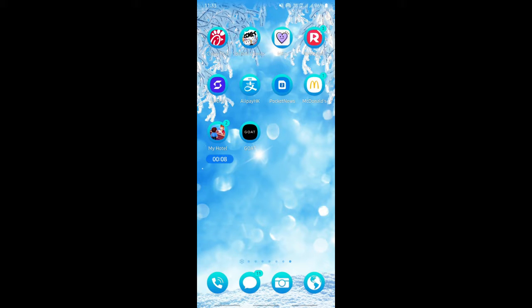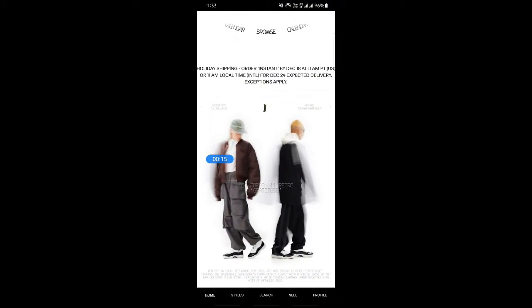So firstly, open up the Goat app. You can simply download it from your Play Store or Apple Store. So just download it and then open it up. And once you've opened it up, you can log into your account if you have one, or you can create one because you just need an email address to create one, so it's pretty easy.